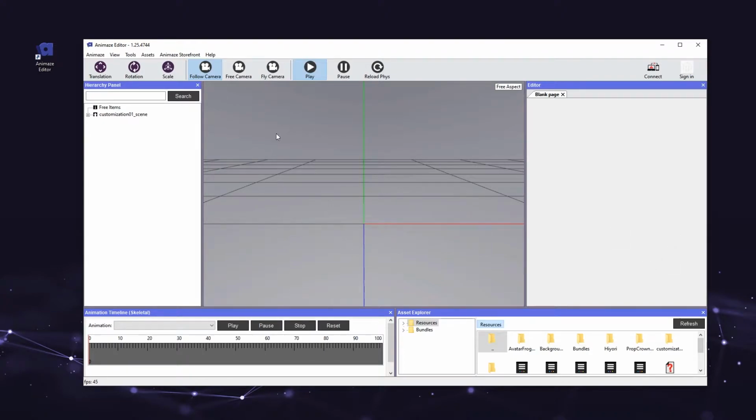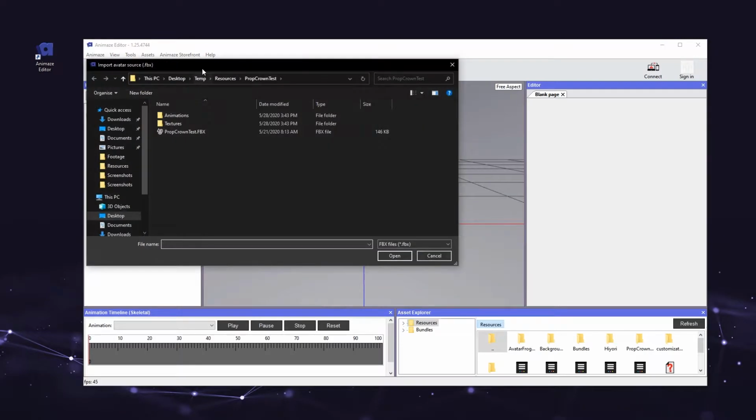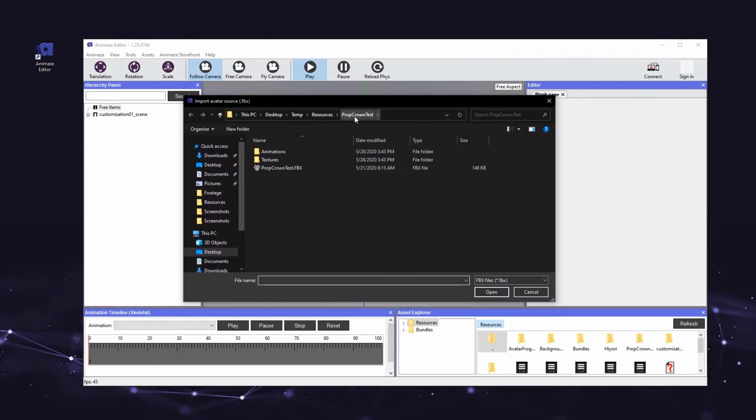To start importing your prop, click the Assets tab in the top menu bar and select Import 3D Object. Next, navigate to the folder storing the prop files. The file name you're looking for is propcrowntest.fbx, so go ahead and double-click it or select it and hit Open.